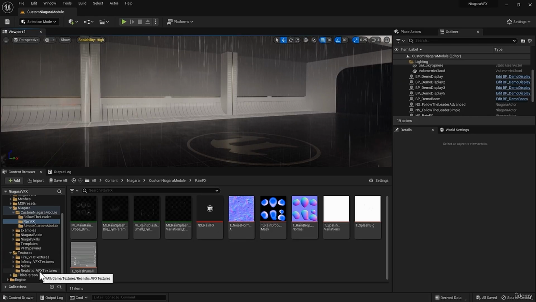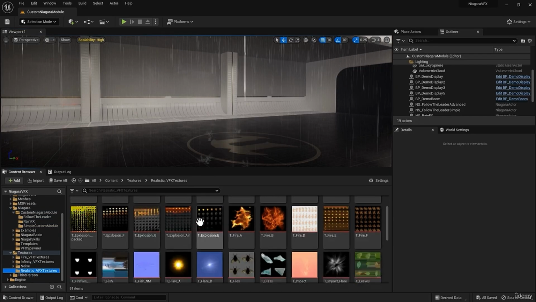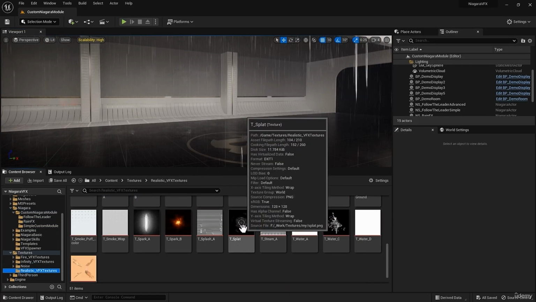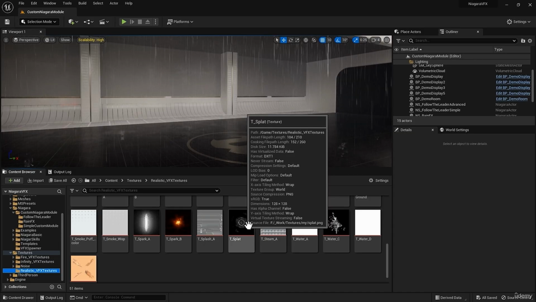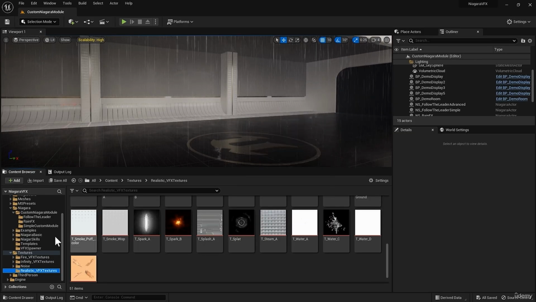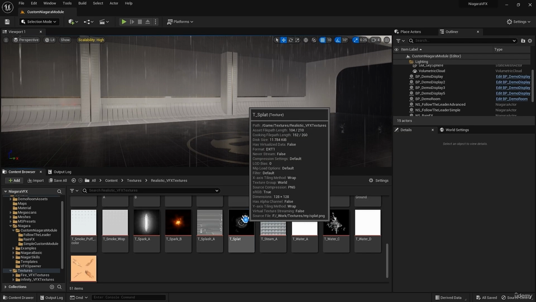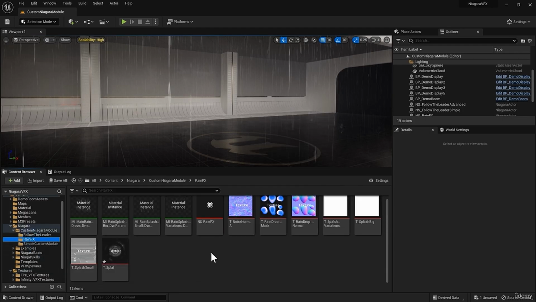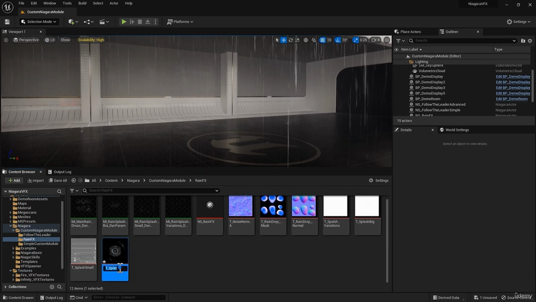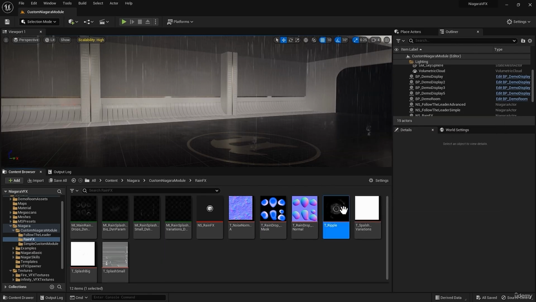I'm going to go back to this realistic VFX textures. If you scroll down, you can see there's this texture T_splat, and this is the one that we can use. So I'm going to copy this one to my rain effects folder, select copy here. Then I'm going to change its name to T_ripple and double click to open it.